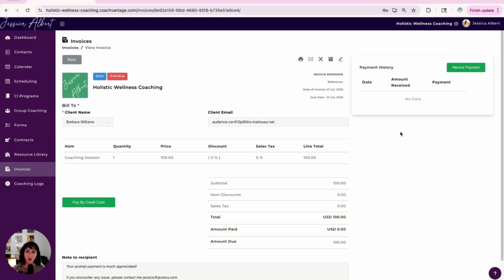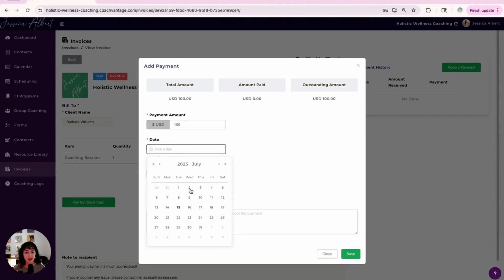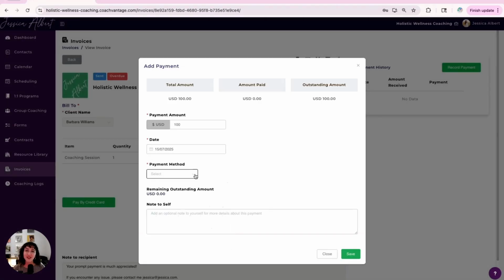To manually record a payment, simply select the green Record Payment button here. A pop-up window will appear, and you can then enter the relevant information and choose the payment method, which includes cash and check. For this example, I will make the amount paid $100, and I will select the date as today. Under Payment Method, click the drop-down menu to view the various options. In this example, I will select cash.